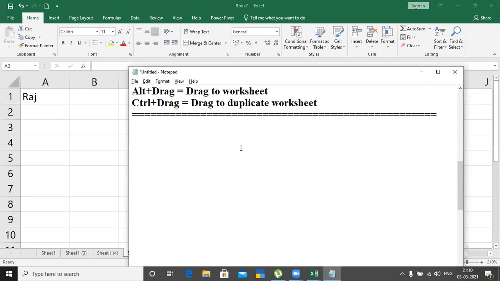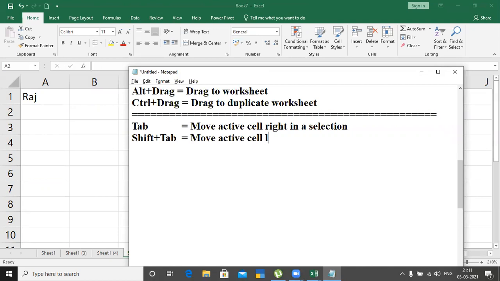The shortcut key for this: tab moves the active cell right in a selection. Next, shift plus tab moves the active cell left in a selection.